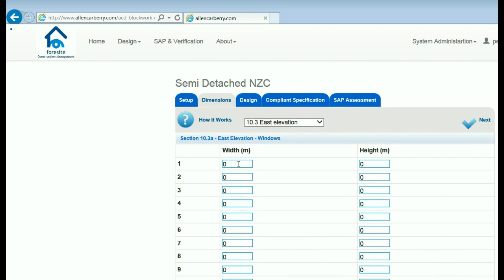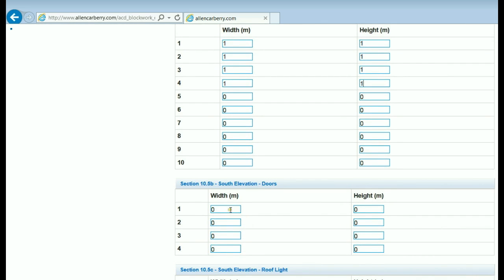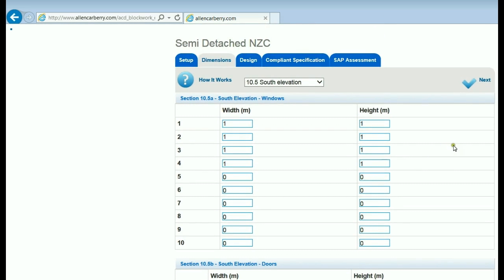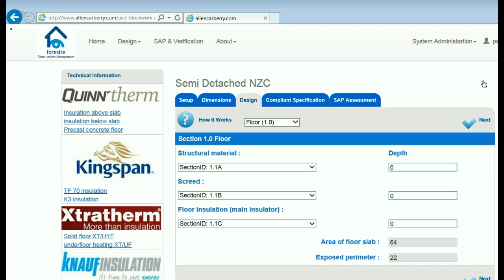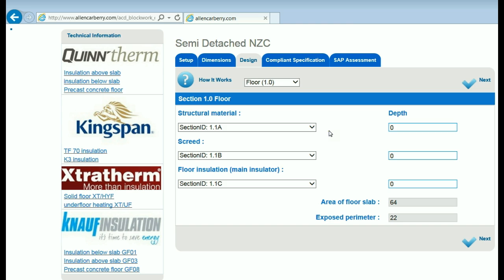The east elevation, so this is semi-detached, we'll just put 1 window in this elevation. Move on to the south elevation, and we put in similar windows to the front elevation. Put in the back door. So the dimensions required by DEAP and the thermal bridge calculation have been calculated. We now move into the design section, and we need to choose the structural material and the insulation materials for the floor, wall and roof.